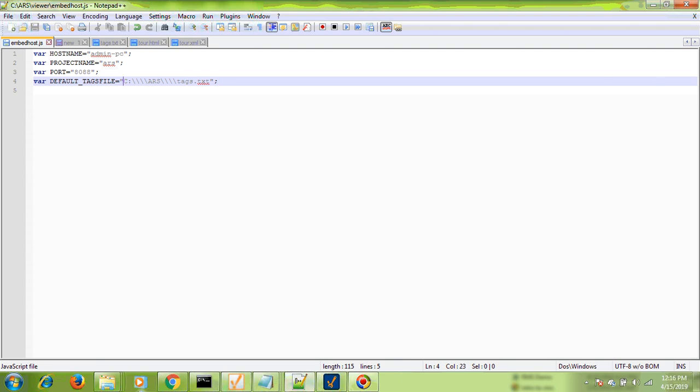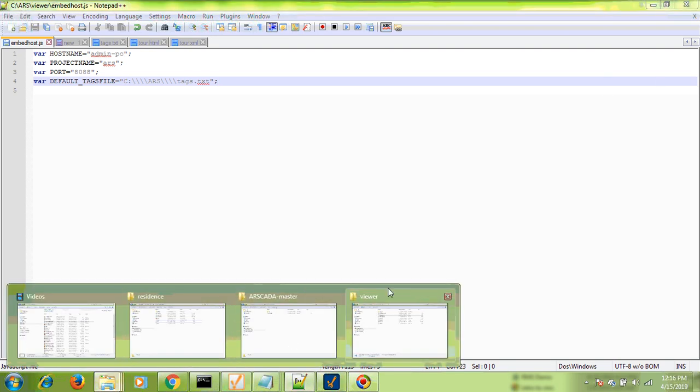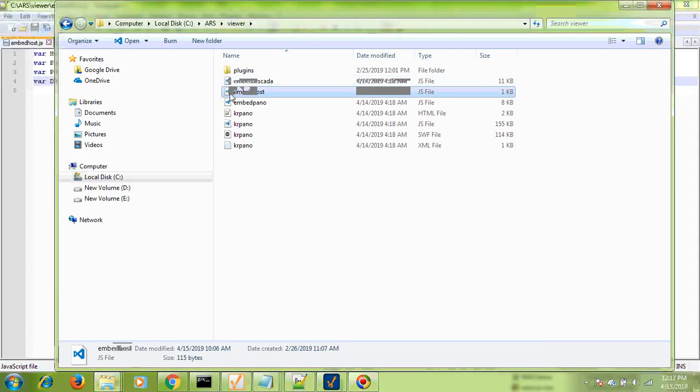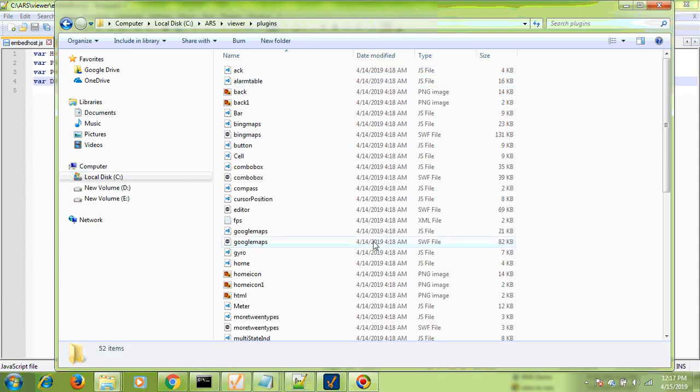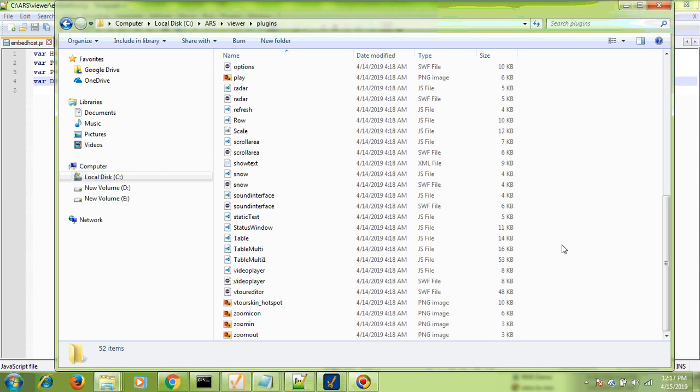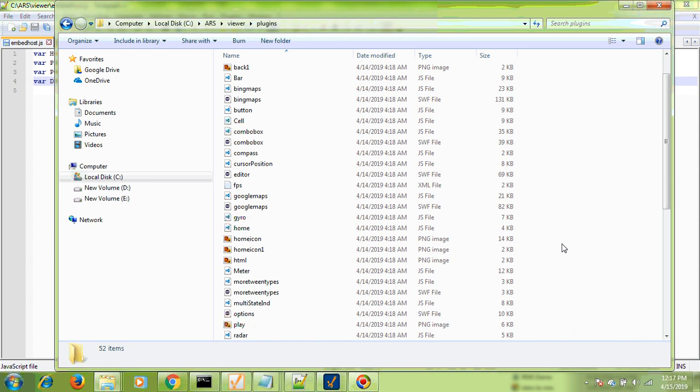So this is the only file which you will have to edit for the first time, as long as your project name and the host name don't change. And this is a plugin. So this contains all the various components that we have developed for you to place onto the virtual tour.